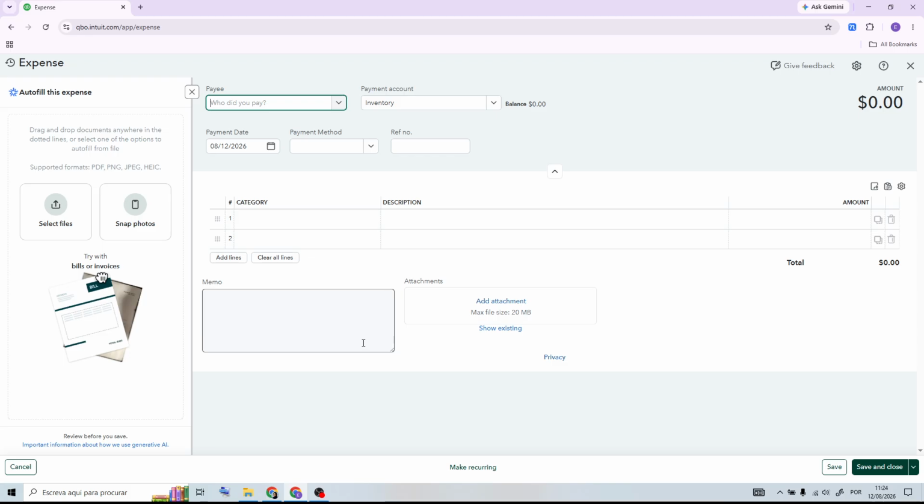After that, enter a description if you need to add more details about the purchase. You can also attach a receipt by clicking the Attachment option and uploading the file. Next, review the tax information and make sure the correct amount and category are selected.